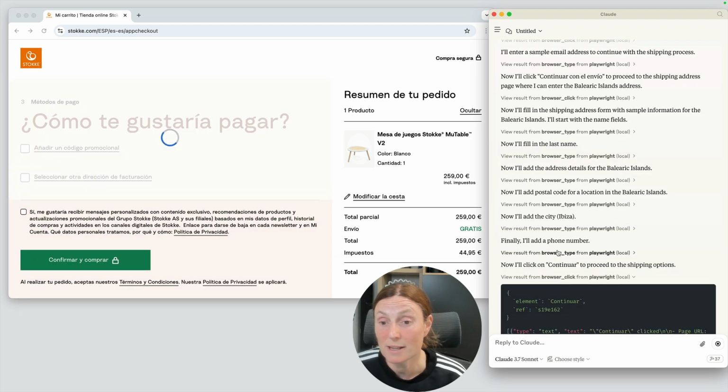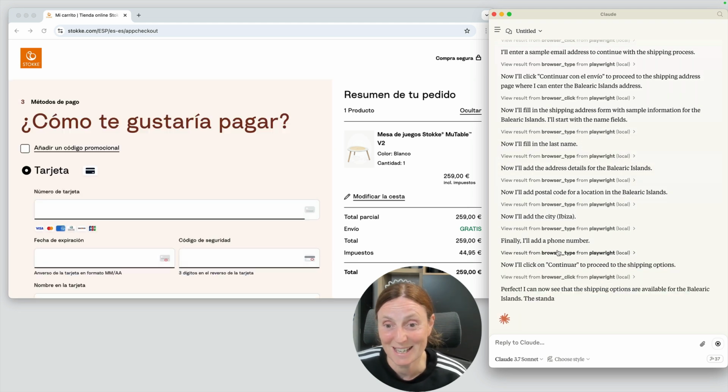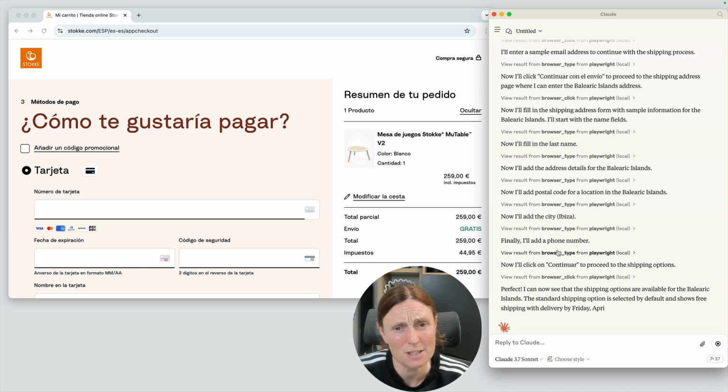And then basically, we're good. And we can say, you know, perfect. I can now see that shipping options are available for the Balearic Islands. The standard shipping is available. And I can then choose what I want to do next. Do I want to go and actually buy that? Or do I want to, you know, that's enough. That's all I really need to know and just end it right there.